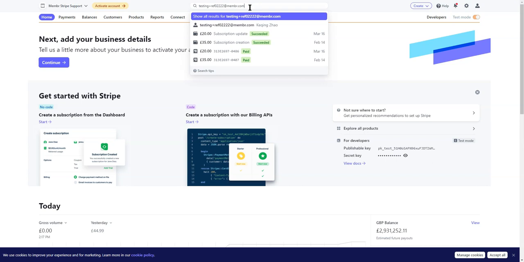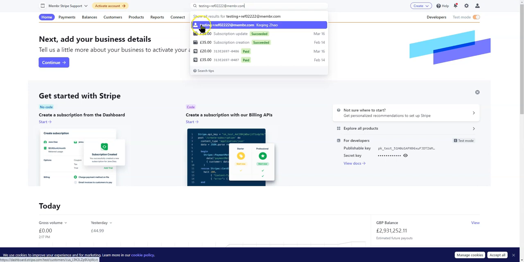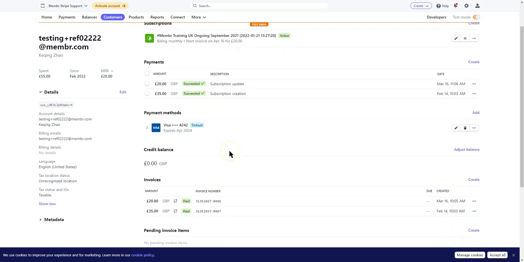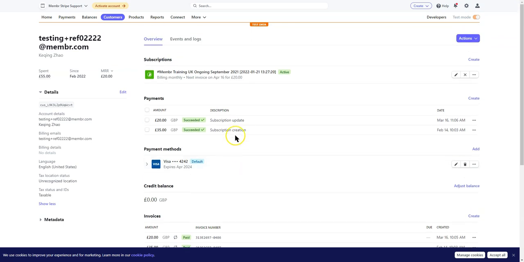Let's start off by searching for a customer using their email address. We can also use the customer reference ID we looked at earlier. We can click through on the person icon here to bring us through to the customer's profile. Each member on Membr should have a matching customer profile on Stripe if they've made any payments through Stripe.